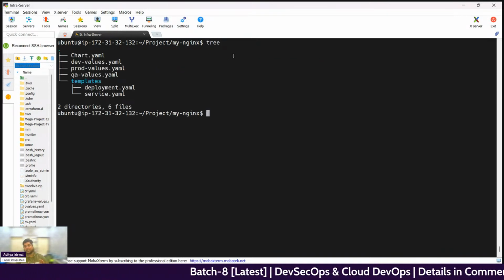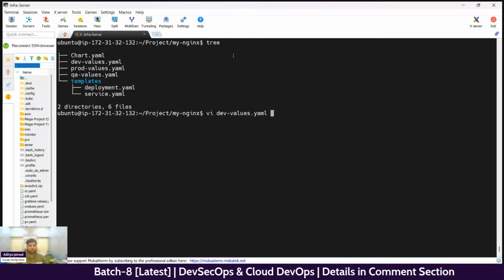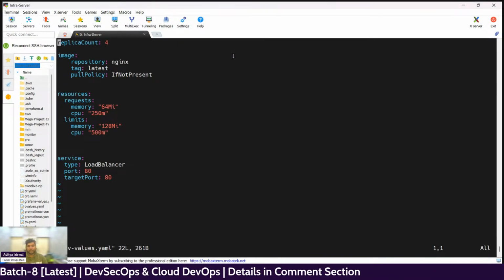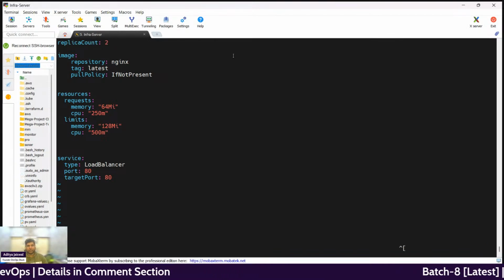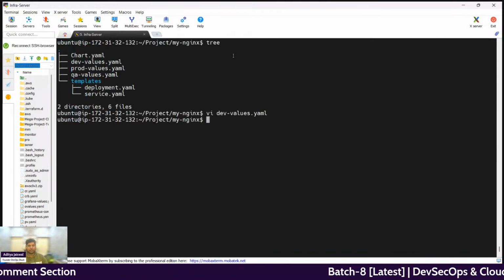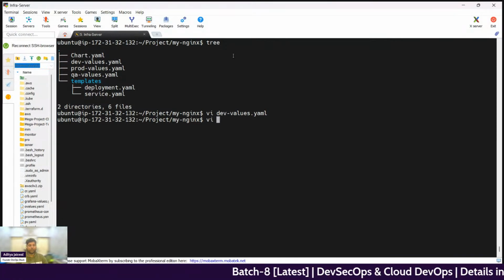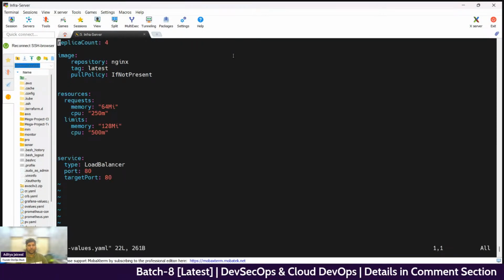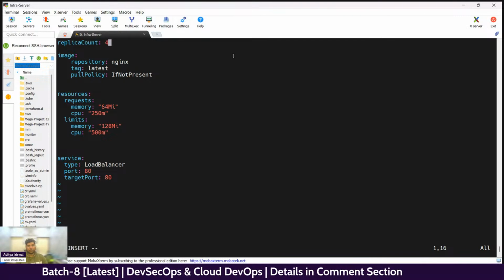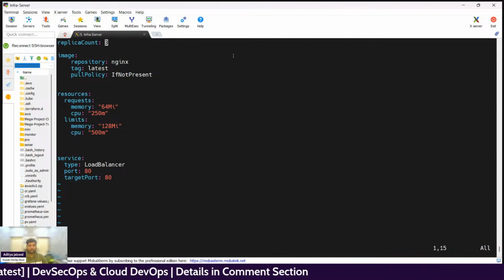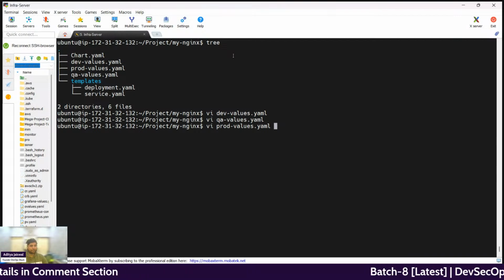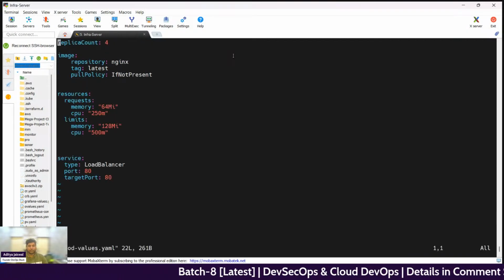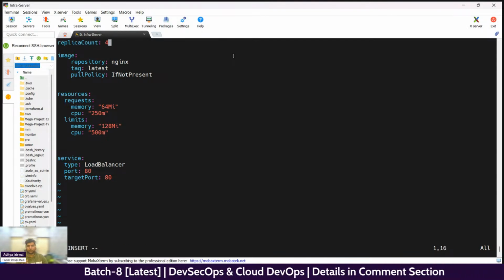Now we want to make changes inside this. Okay. First of all, I'm going to modify dev values. Here, let's say I want to keep the replicas to 2. Okay. And I will save this. Then I want to modify qa, where I want to keep the replicas to 3. I can save this as well. Then I'm going to modify this one, where I can make, yeah, 4 is fine.